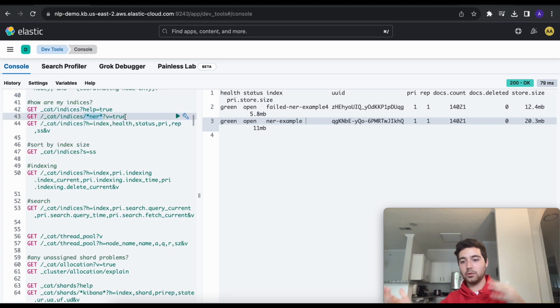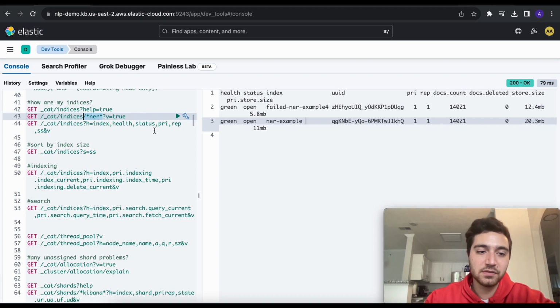Some commands it'll work for, some commands it won't. You'd have to check the documentation for that. This is something that's available.